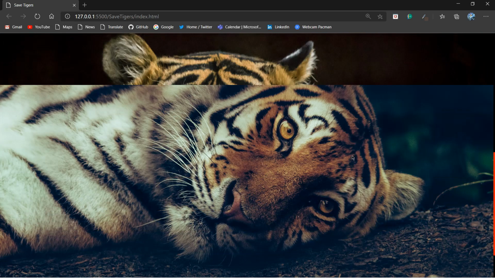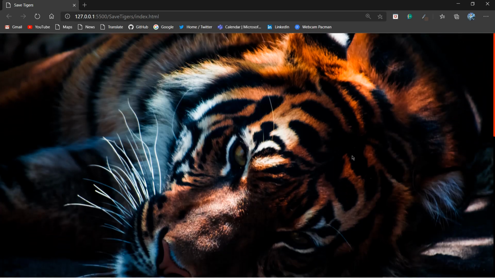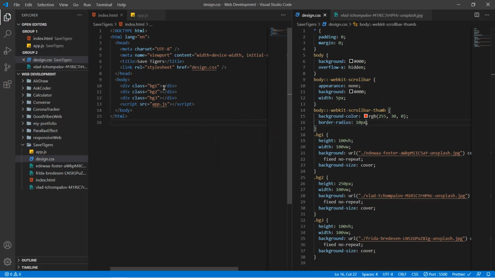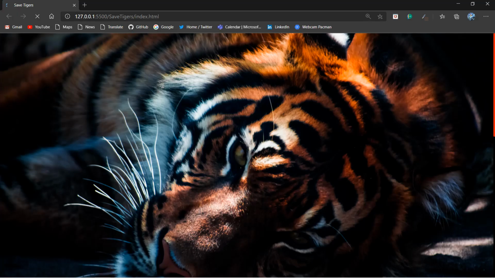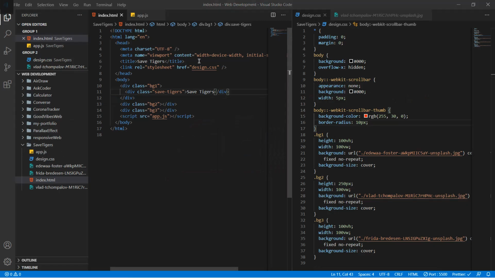So we basically have the website background and everything ready now, and now we have to work on the save tigers text part of it. For the textual part, I'm going to first write the save tigers. I'm going to type in save tigers over here, and inside this I'm going to type in save and then tigers. Save it.